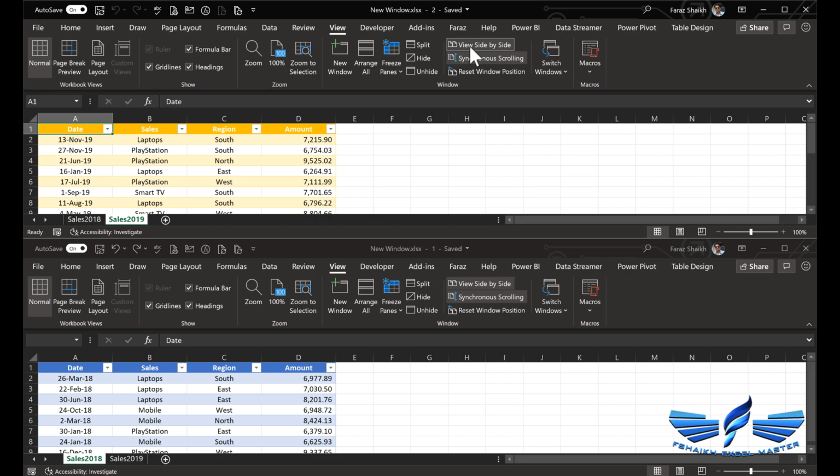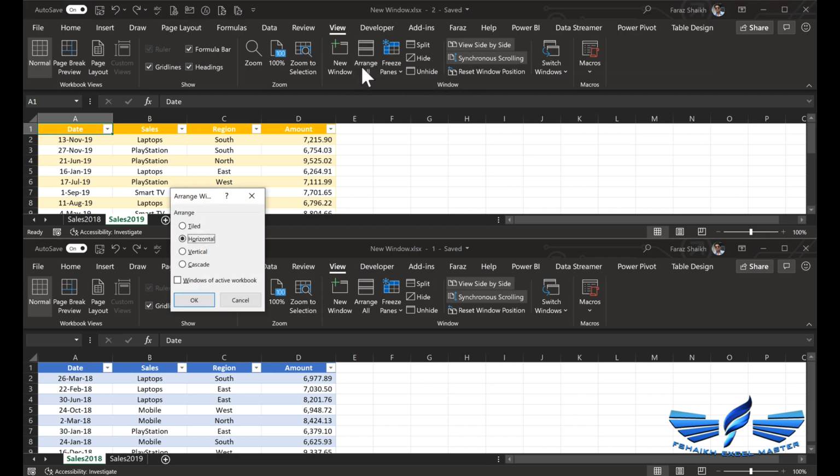Now the arrangement for this workbook is horizontal. Let us change it to vertical. Again in the View Ribbon tab, Window group, go to Arrange All. You have different options to select. We will select the option Vertical. You can even apply it for the active workbook or all the workbooks which are open. For now, we will leave it unchecked and click OK.